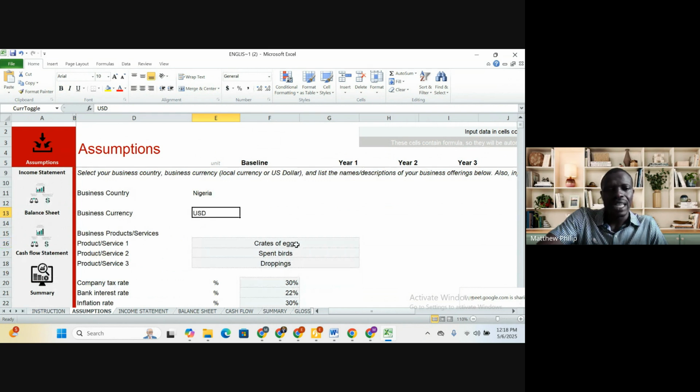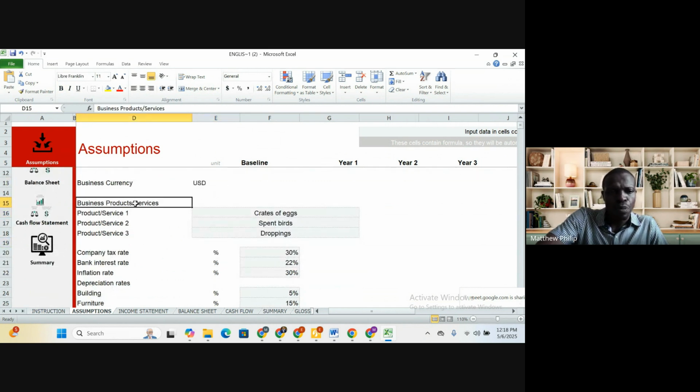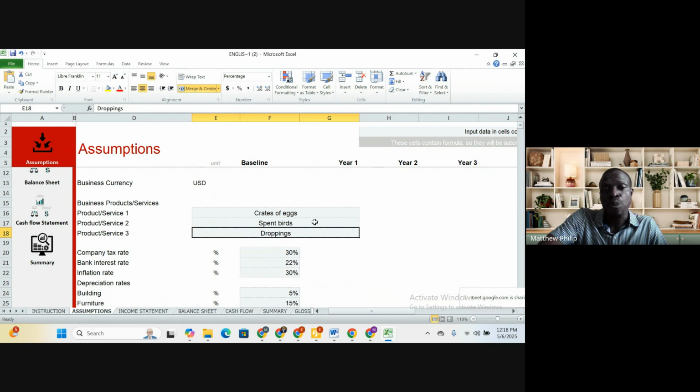Then you move to your products and services. If your business has more than 3 products or services, I suggest you limit it to 3, because this template only provides a segment for 3 products or services.